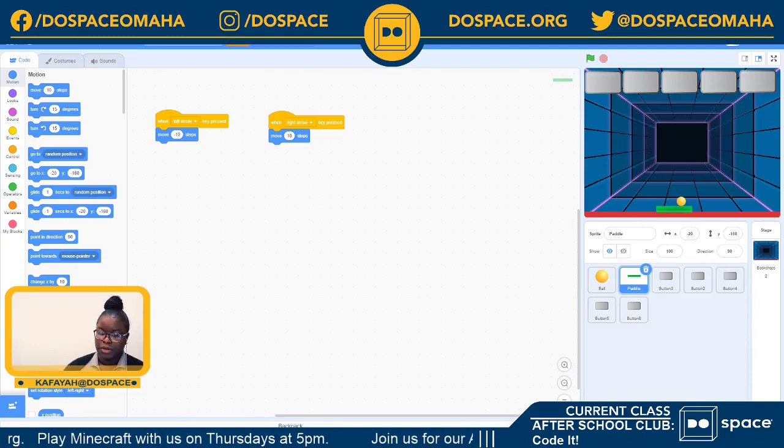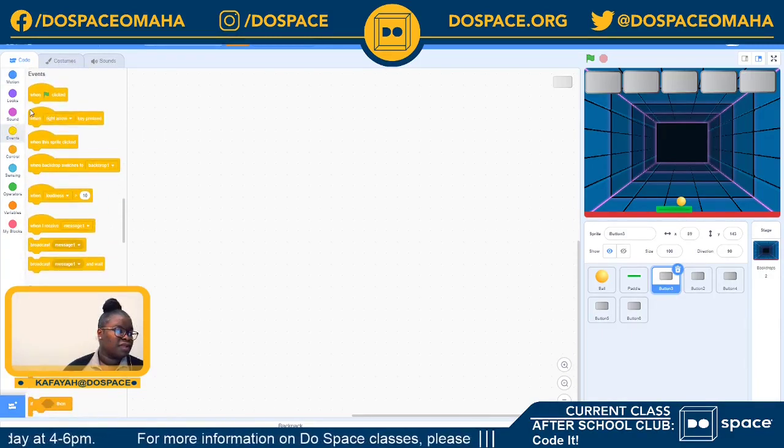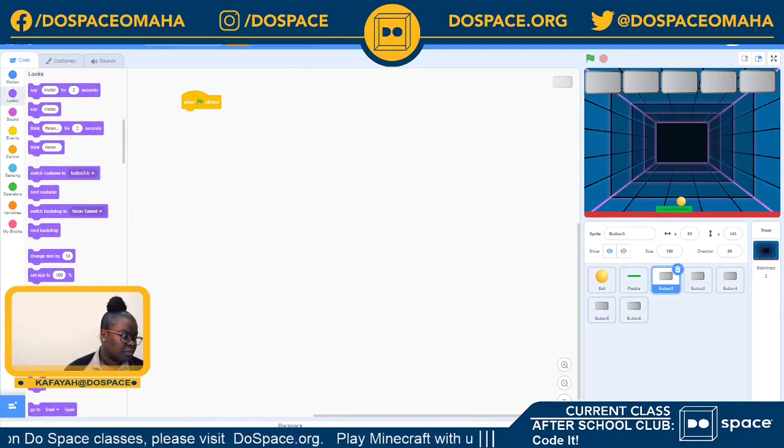So since the point of our brick game is to make the buttons, the bricks at the top of the screen, we want them to disappear every time that the ball touches it, we can go ahead and code that too. So let's click on the first button, which is button 3. And of course, to start the game, we're going to go into the events tab and get our block for when the green flag is clicked. We want it to show, first of all. We want to be able to see it.